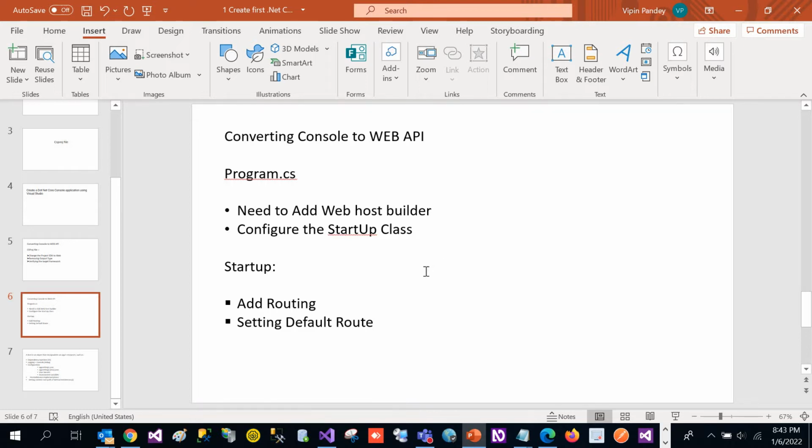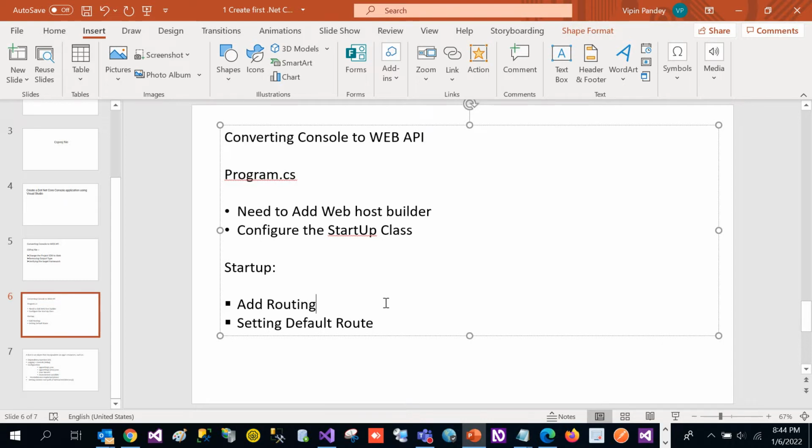In the startup file, we need to focus on adding the routing and then set our default route. At this point of time, if you have any doubt, don't worry about that. We will be discussing it in great detail in the upcoming videos. As of now, you just need to focus on what steps we are performing for converting any console application to a web API in .NET Core.